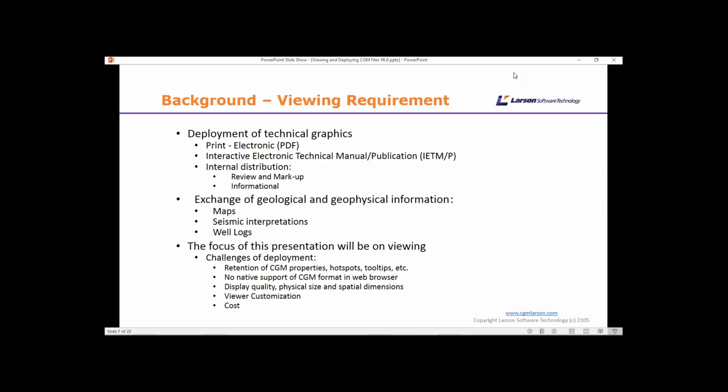So as Don Riley said, the deployment of technical graphics.